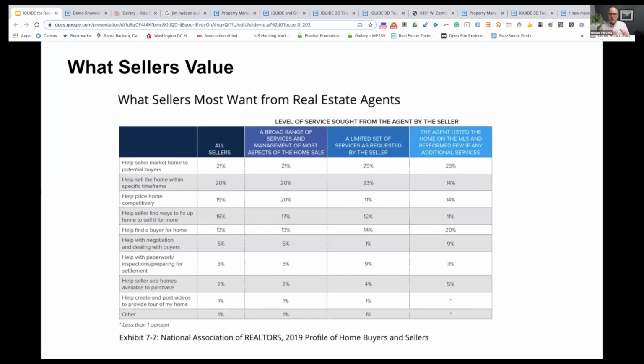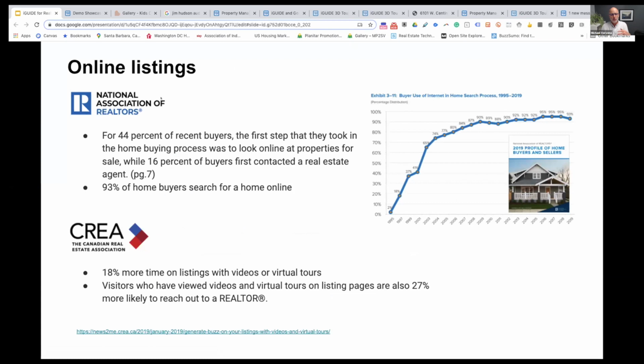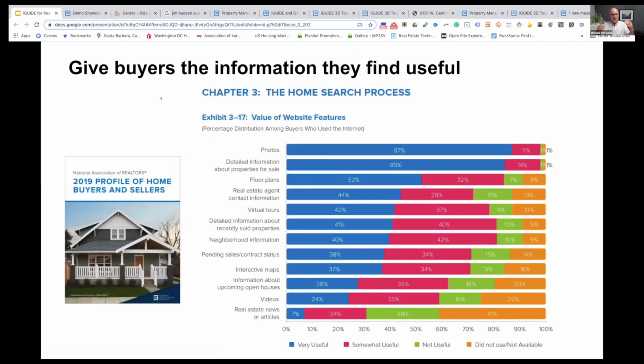So just a quick thing: what are sellers looking for? They're still looking for a real estate professional to help them sell their home. That's still number one. Number two is the time frame in terms of selling that home. And if you can help them sell typically faster, it's going to help you better. And I'm just going to run through the iGuide.